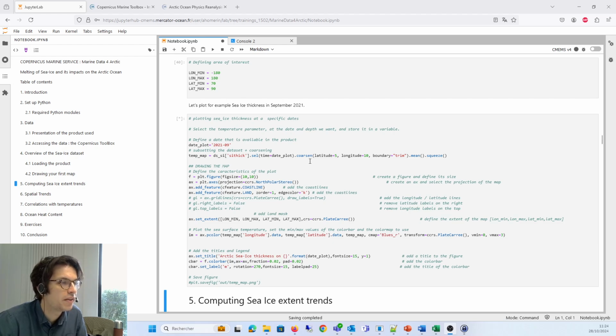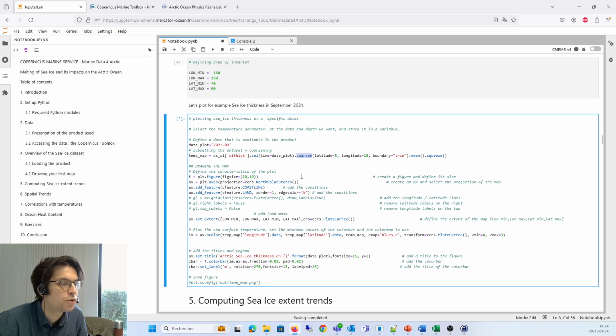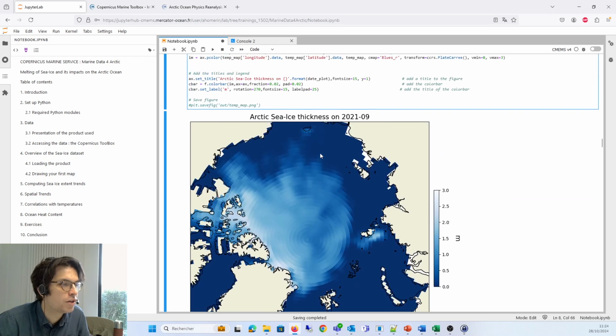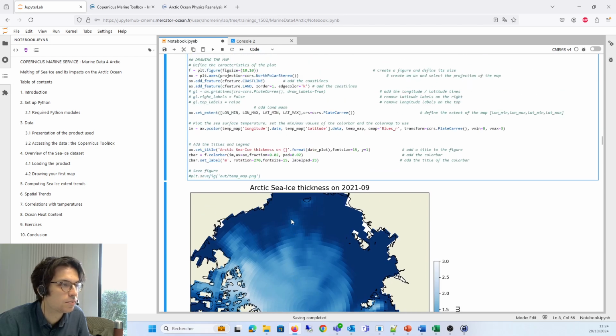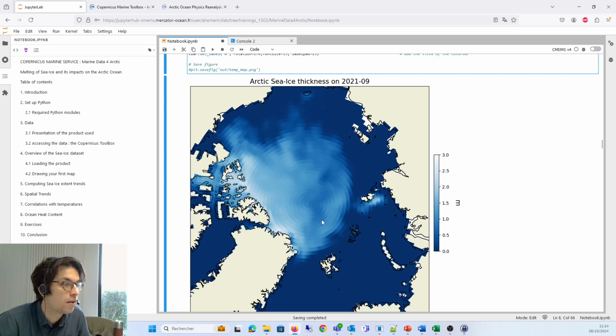And also note here that to save some time on the plotting of this cell, I've used the coarsen function, which is a way to transform the dataset to a lower resolution. So here I'm dividing the latitude dimension by 5 and the longitude dimension by 10, because that way the dataset becomes lighter and it is easier to plot. And so here is our first map of the Arctic sea ice thickness on the Arctic. So as you can see here, we can clearly see the pixels because I have coarsened the dataset, but plotting the full dataset will do something a lot smoother.